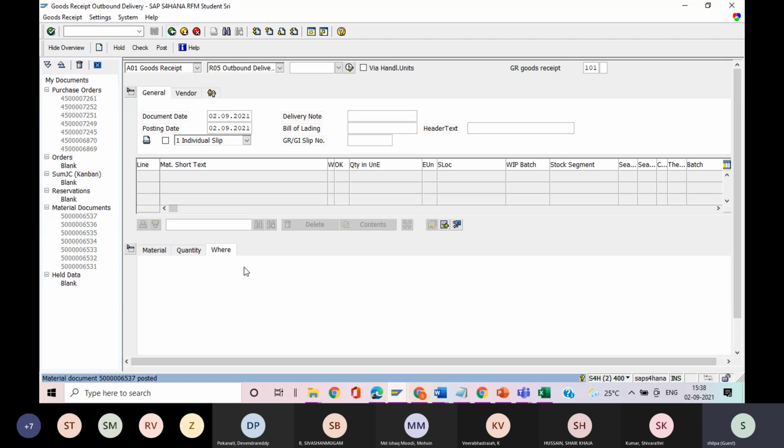But even for the STOs which we created, it has to create outbound deliveries, which we failed to create. I think there should be some issue with master data. Otherwise, it's all the same material and everything is the same. So it has to get created.